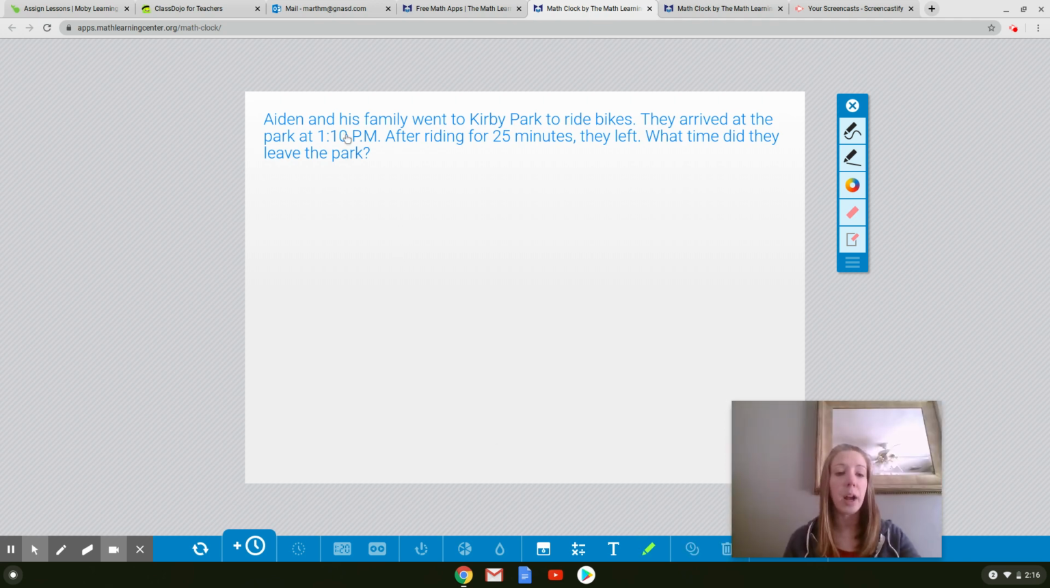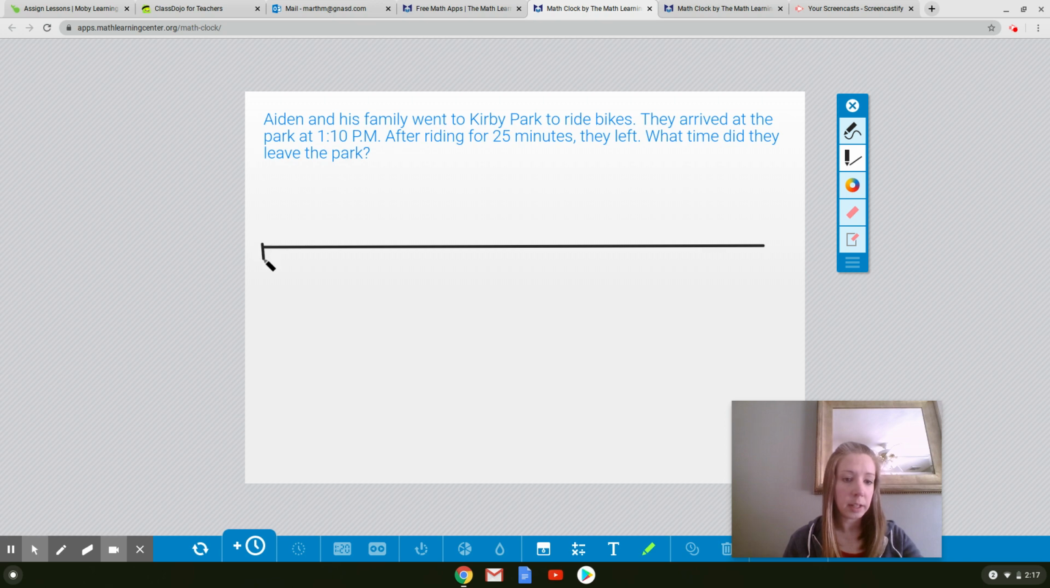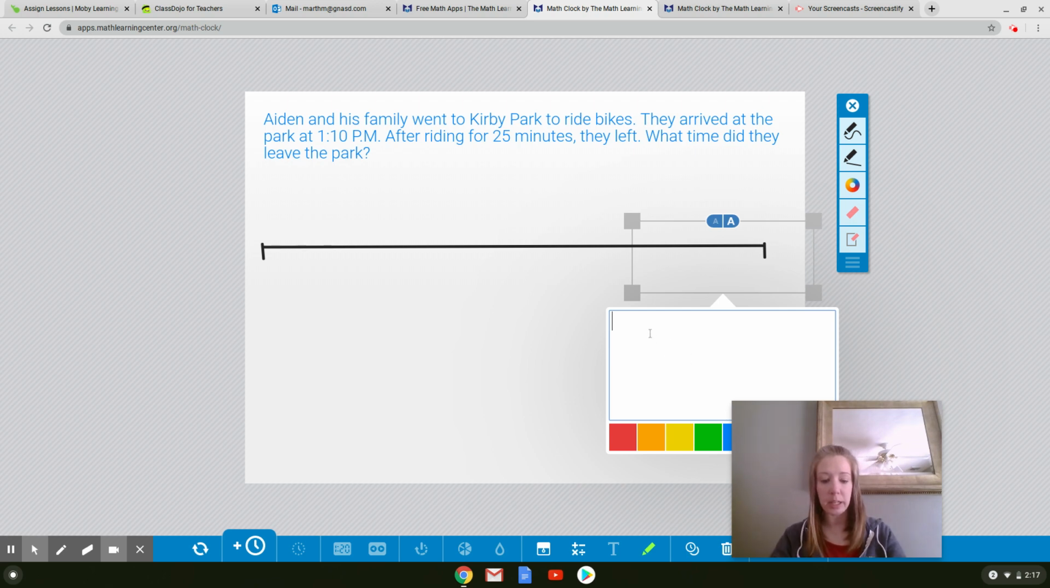So looking at the problem, we have our start time and we know how long they were riding for, but we don't know what time they stopped or what time they left the park. So that's what we need to find. So using your tool, you can draw a straight line, your timeline, 2 hash marks, one at the beginning, one at the end. I'm using the text tool just to keep it nice and neat.